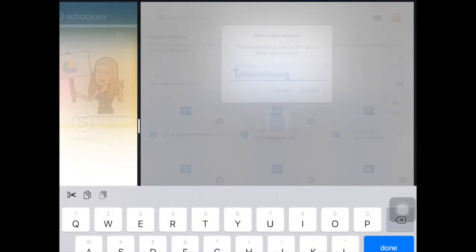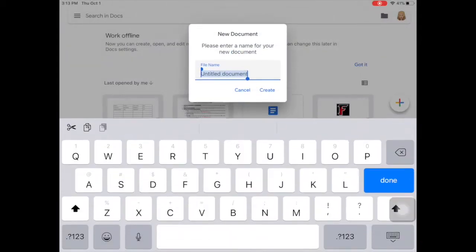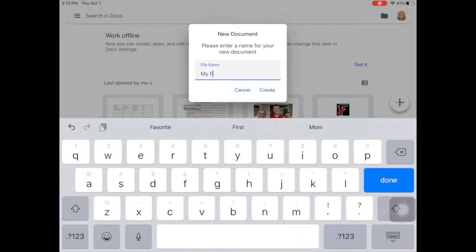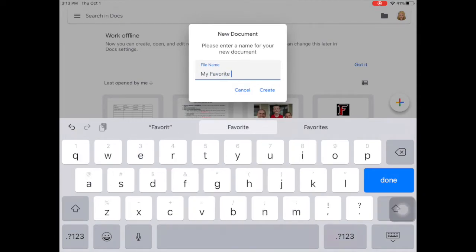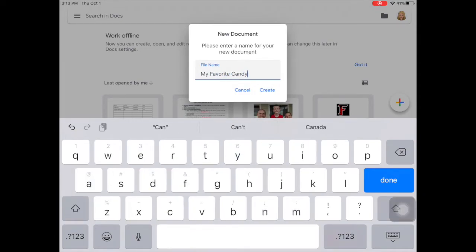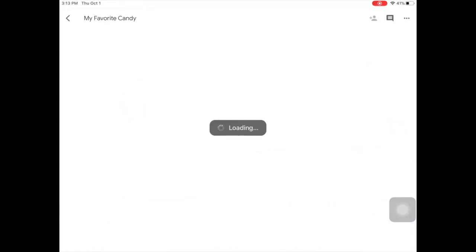Now I'm going to pull mine full screen here. There we go. You're going to call it My Favorite Candy. We're going to be talking about candy here, and then hit create.